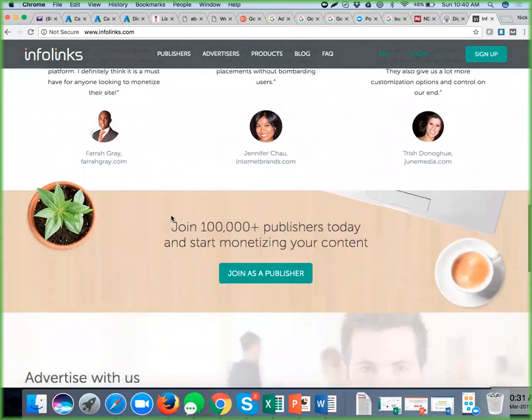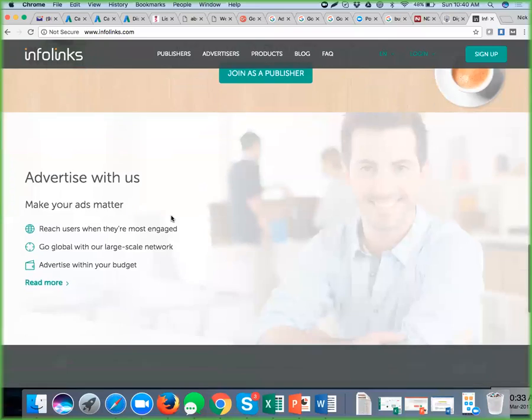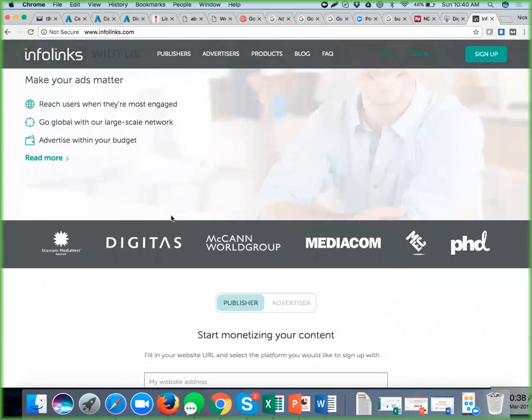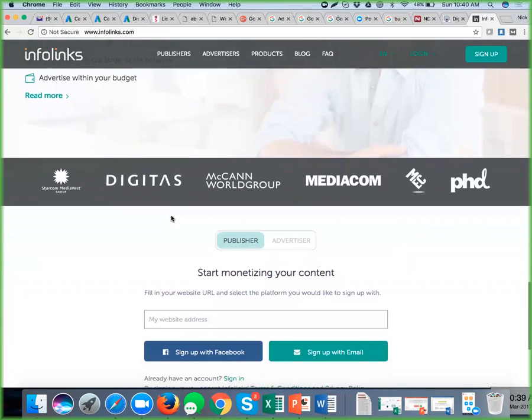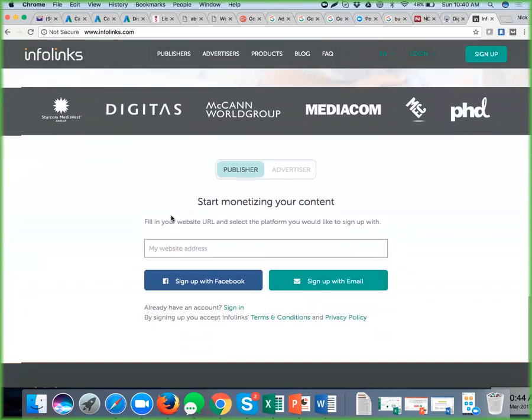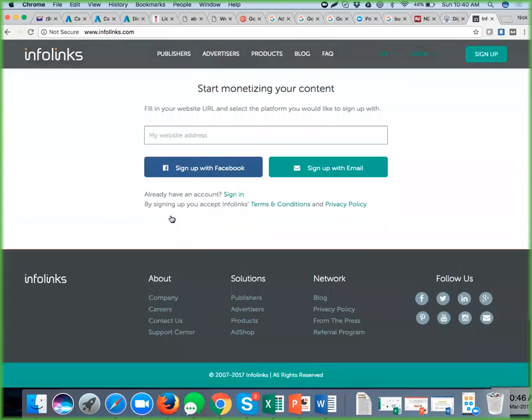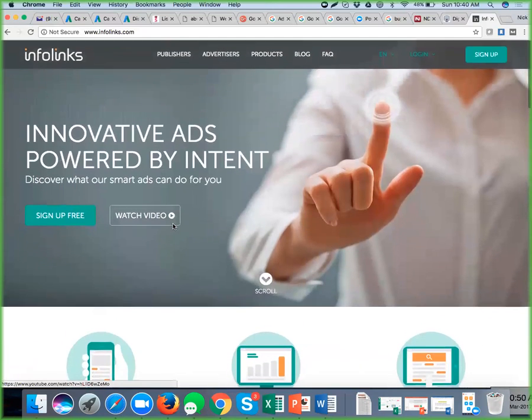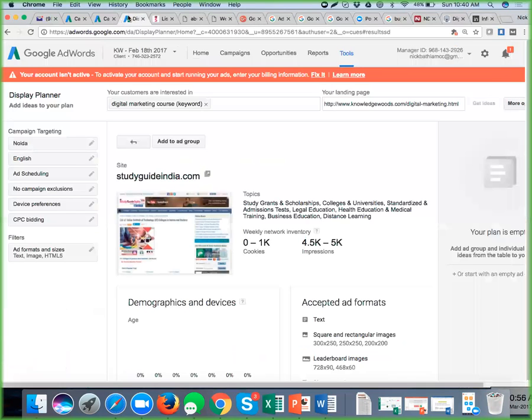It will also help us to suggest different websites, but only those websites which are part of their network. Agar iske saath unhone tie up hi nahi kara kisi website ne, to fir wo dikhai nahi sakte. So they are doing the same role which Google is doing. And there are several thousands of ad networks in the market. But why we study Google is because Google has got the biggest ad network.